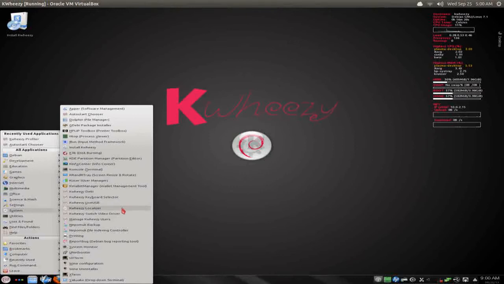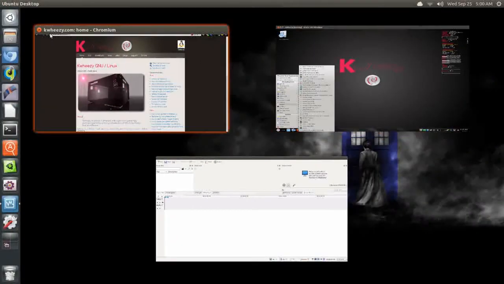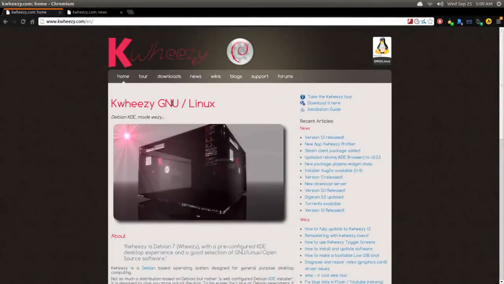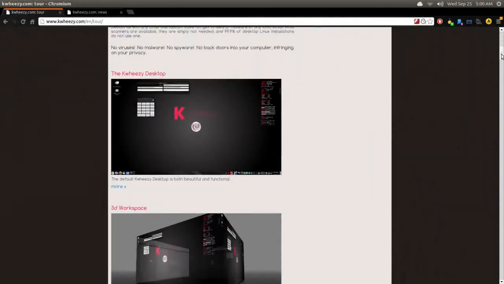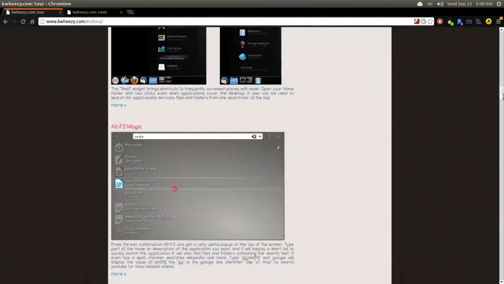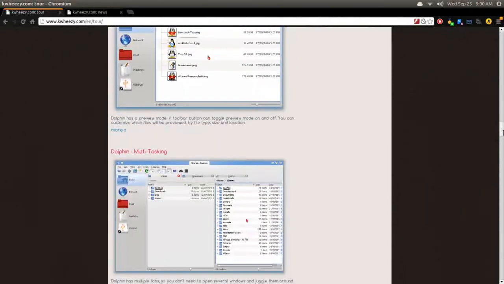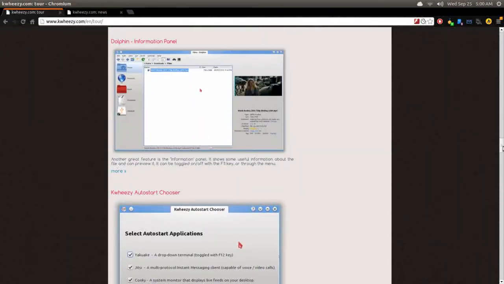The KWheezy Localizer allows you, in fact, let's go back and take a peek at that. They have something, instead of launching it all on the live CD, they have on their website a nice breakdown of what they have to offer. It's going a little bit slow because I have so much going on here. But their website gives you a good tour of what they have to offer.